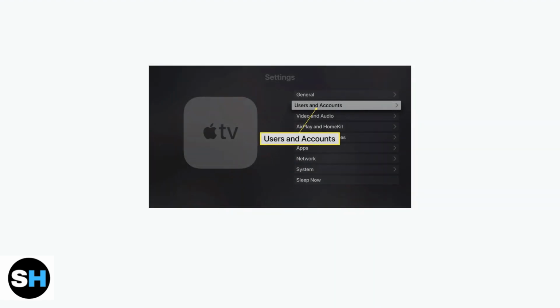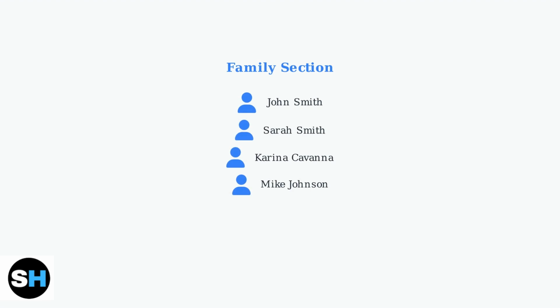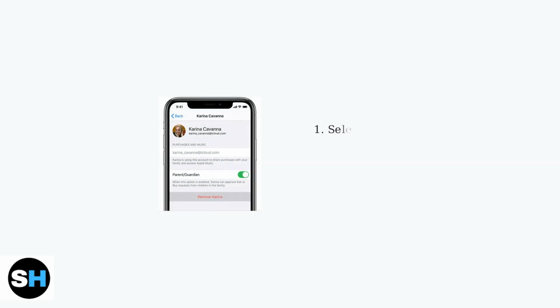To remove a family member from Apple TV, start by navigating to the Settings menu and selecting Users and Accounts. Once in Users and Accounts, locate and select the Family section to view all family members associated with your Apple TV. Select the family member you want to remove. You'll see their profile information and a remove option at the bottom of the screen.